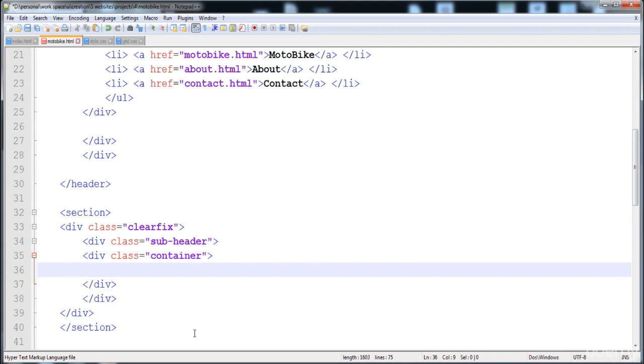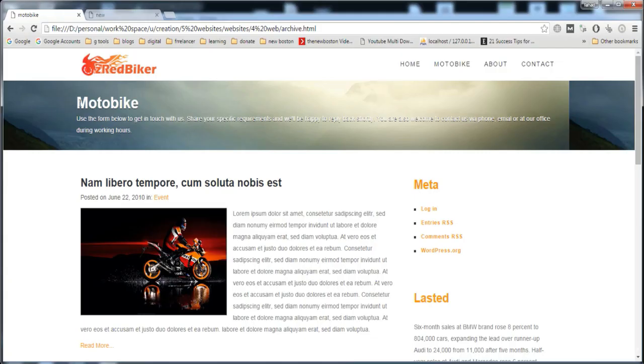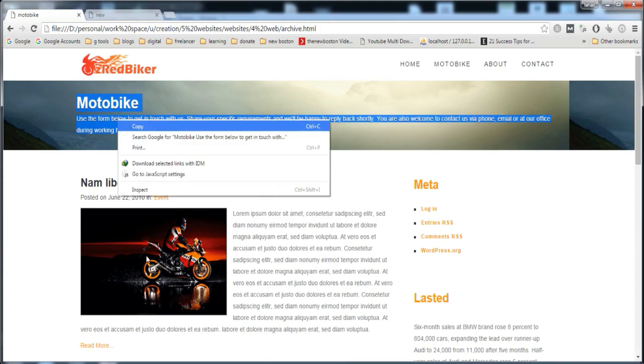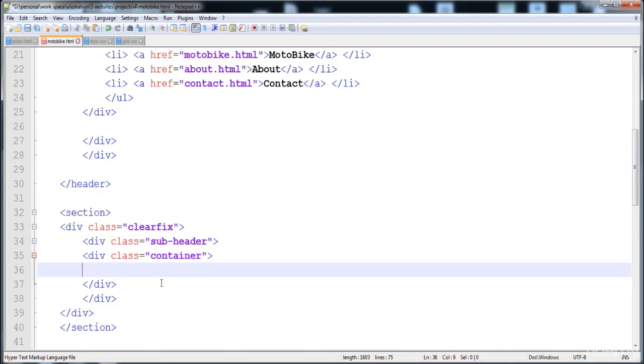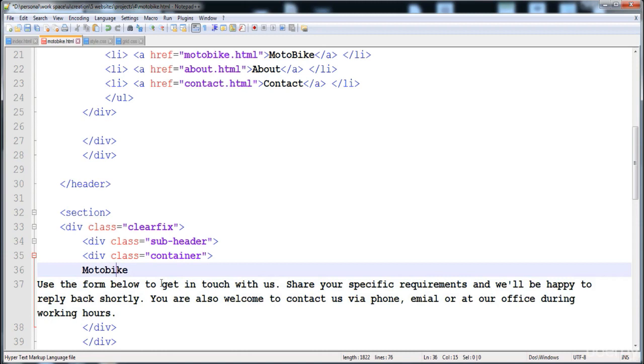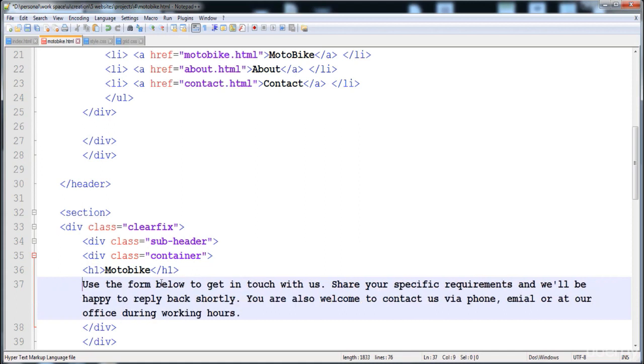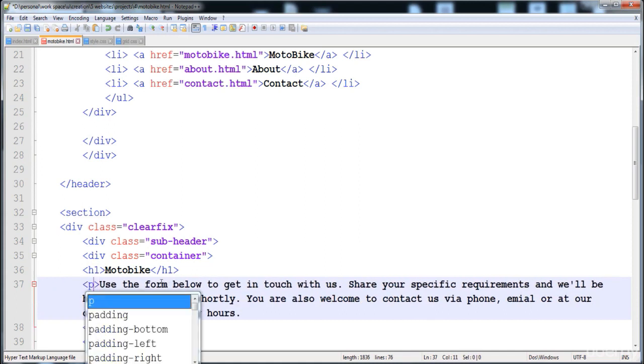First of all, inside this container we will create a heading and then this text. Here is this, copy it, and here it is. Here is the h1, and here is the paragraph.